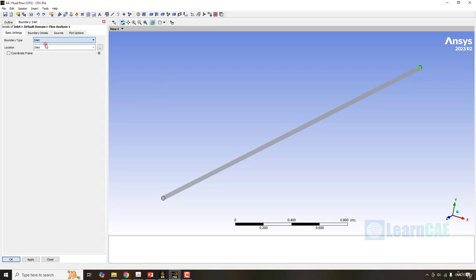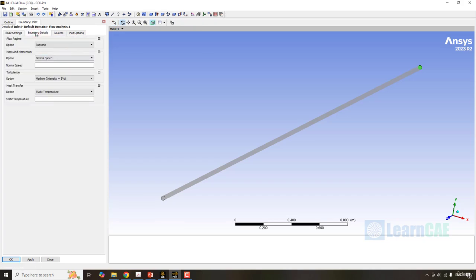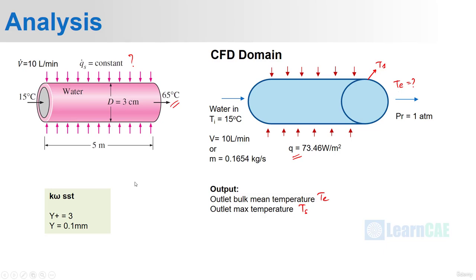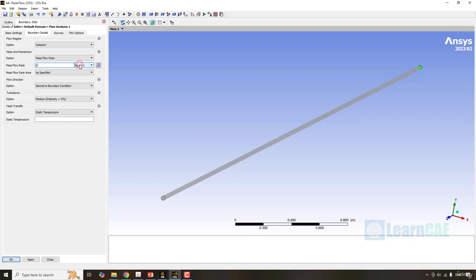The boundary type is inlet and the location is inlet. We shall come to boundary details. We can specify either normal speed or velocity components or mass flow rate or in terms of total pressure and static pressure. Okay, in this case, we shall specify the mass flow rate. As per the problem definition, the inflow condition is as per volume flow rate, that is 10 liter per minute, which is equal to 0.1654 kg per second in terms of mass flow. We shall specify this value in the domain. So the value is 0.1654. Okay. And the flow direction is normal to the boundary condition.